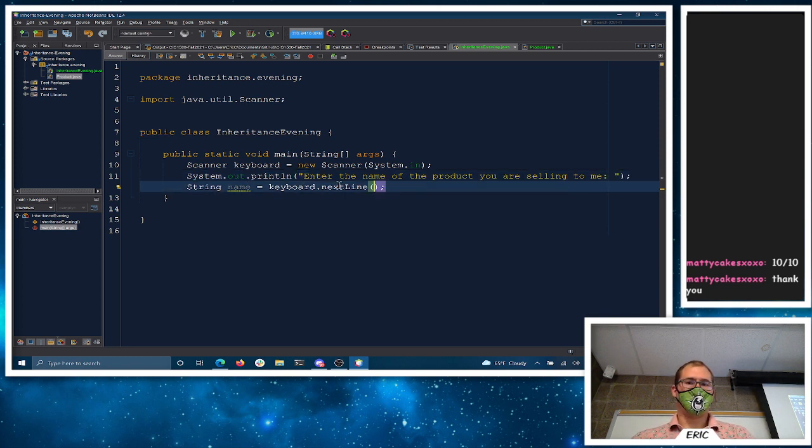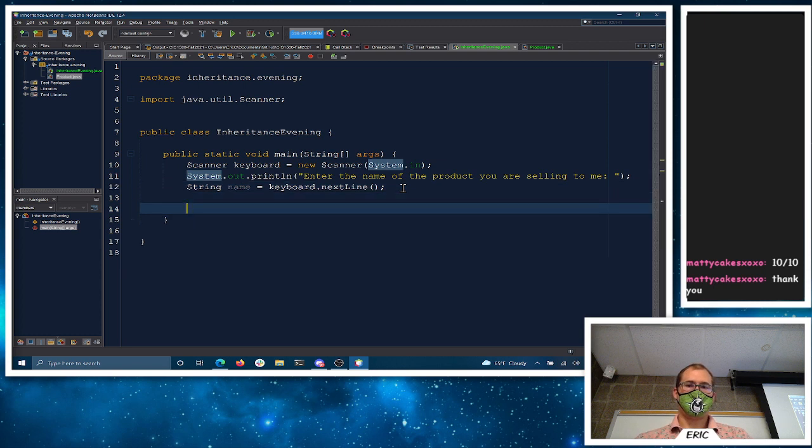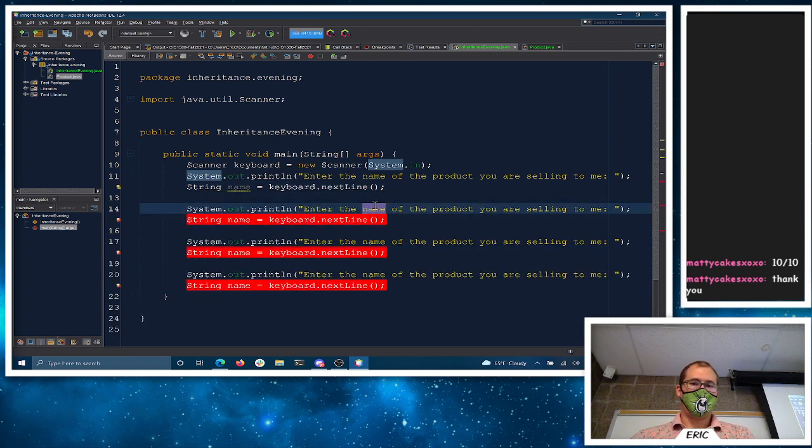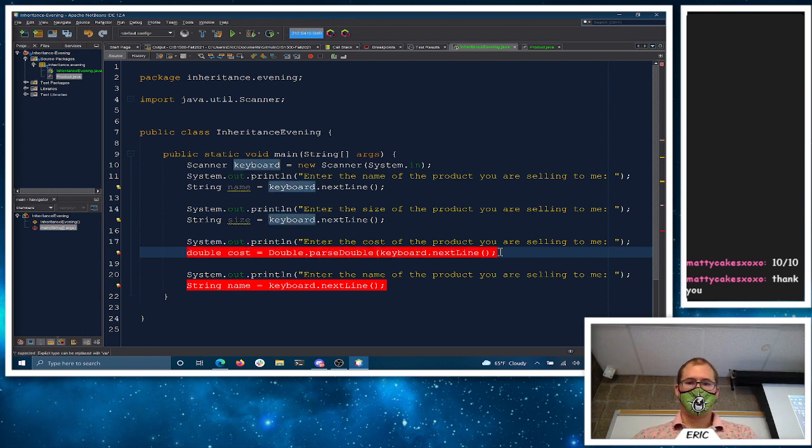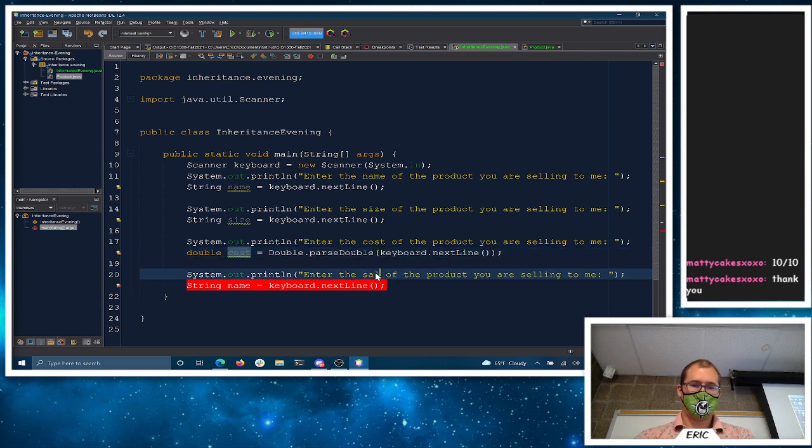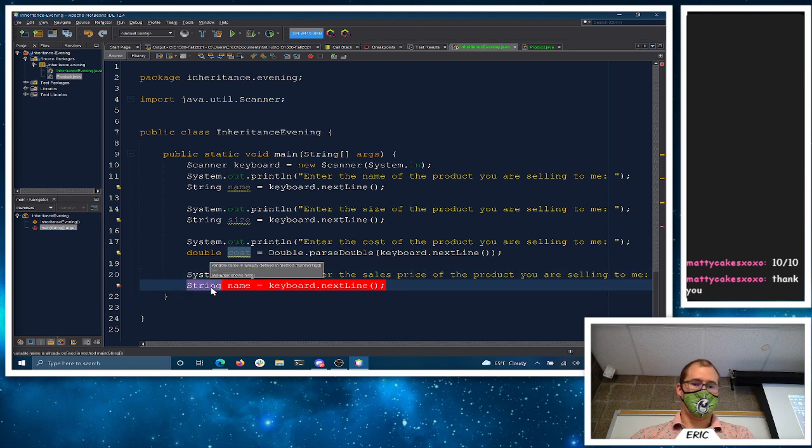Sure, and I'm going to do a couple of these here. Enter the size of the product you're selling to me. We'll have a string for size. Enter the cost of the product you're selling, and then that'll be a double for cost. And that needs to be Double.parseDouble, to convert it to a double. Parse double, give it the keyboard.nextLine, and enter the sales price, I guess. Sales price of the product you're selling. We'll have a double for sales price, given Double.parseDouble.